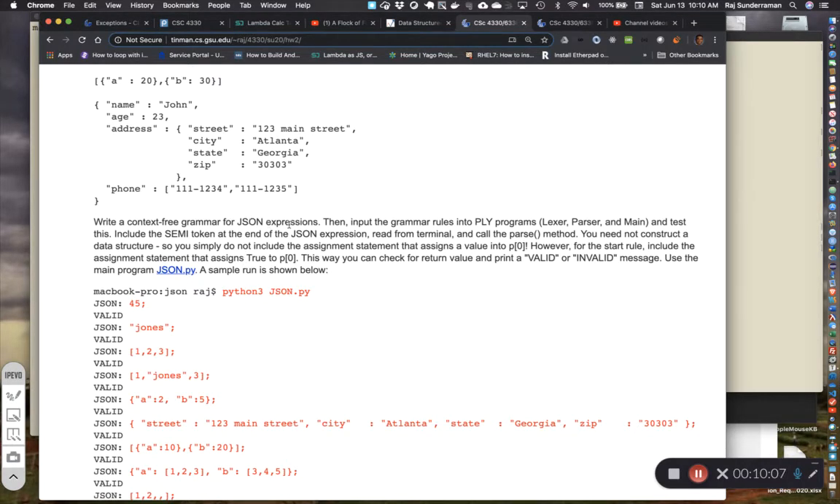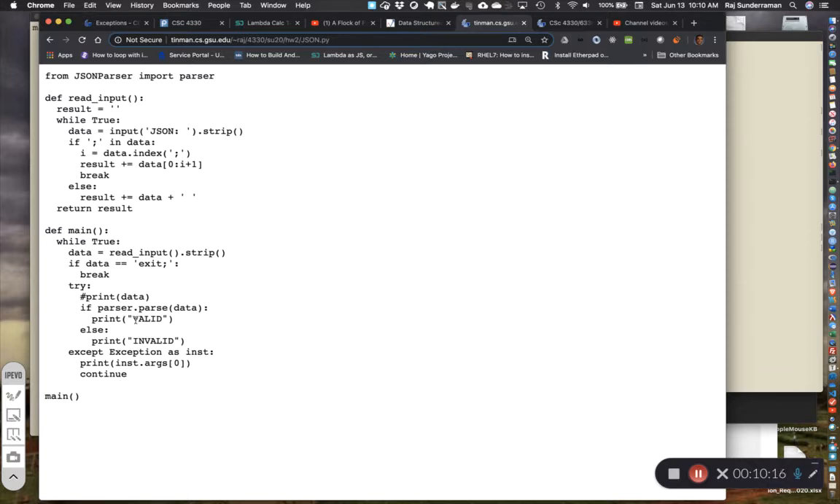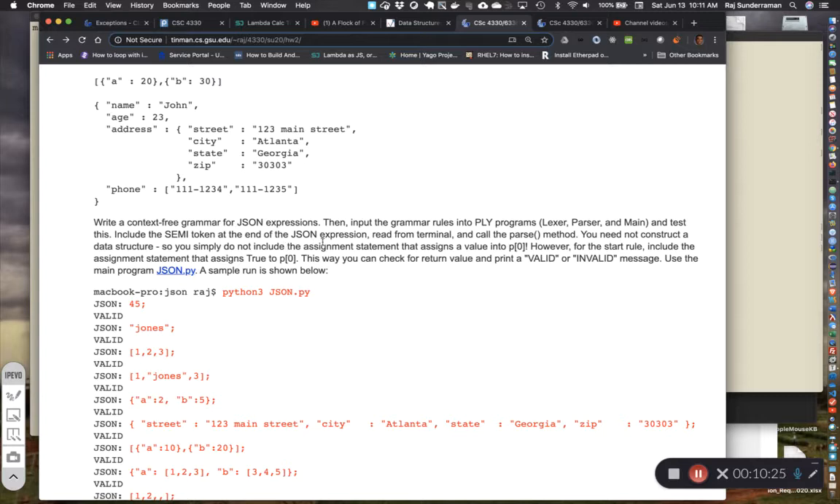You can see that: write the context-free grammar, then input the grammar rules into PLY, lexer, parser, and main, and test. I have given you the main, by the way, so you don't have to write the main. This is the main program, and when you call parser.parse, we expect a Boolean value. So rather than construct a data structure in the parser, you'll return a Boolean value of true or false. Only in one of the functions you have to write that, and that's the first function. You'll just return true for p[0] in the first function. In all other functions, you'll not even have the p[0] assignment statement. So this should be very trivial work, okay?